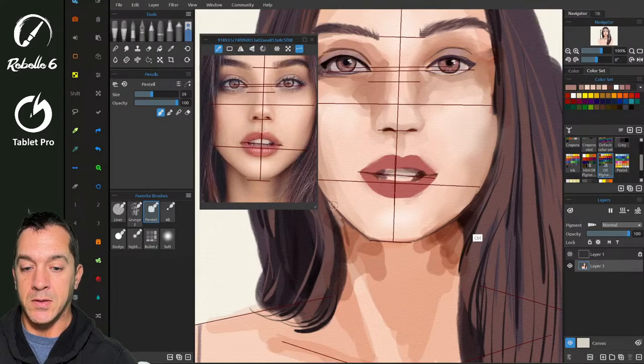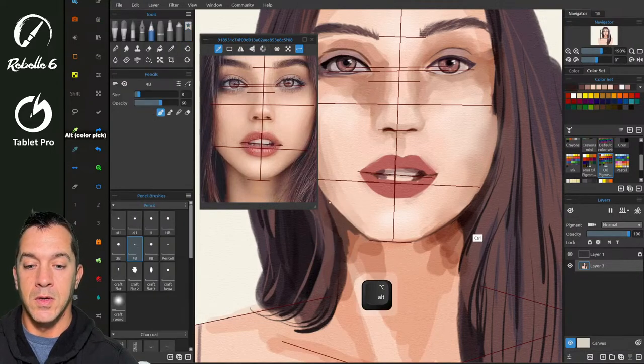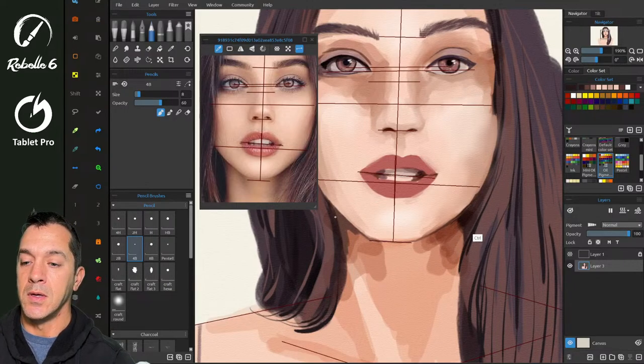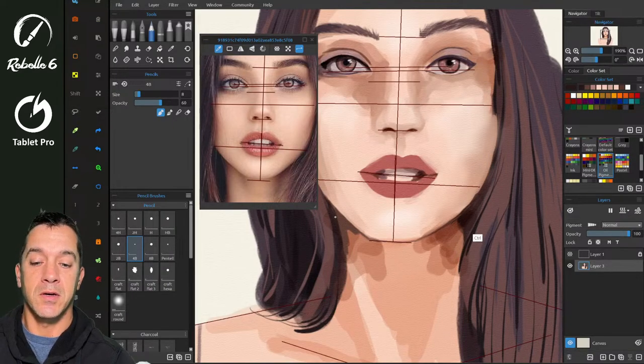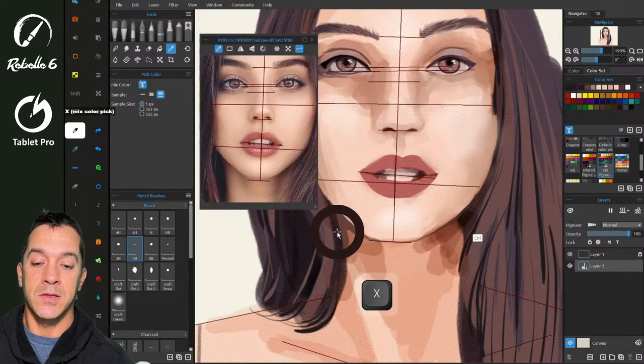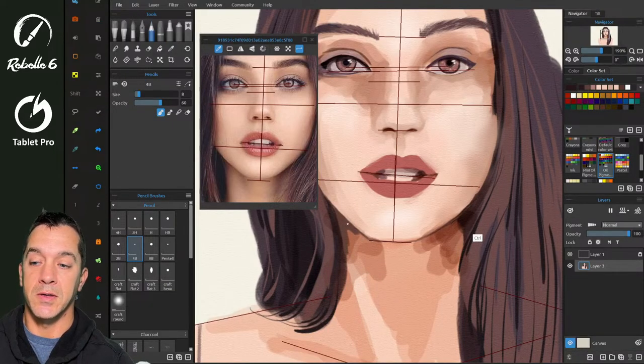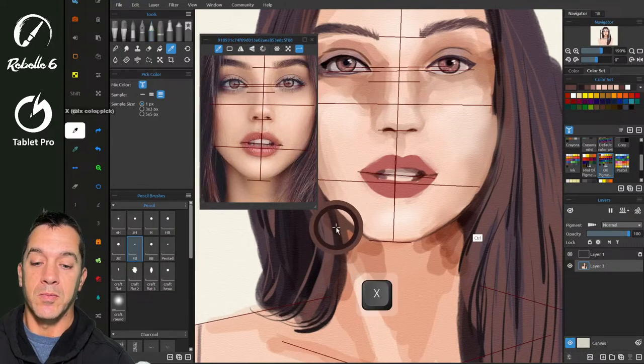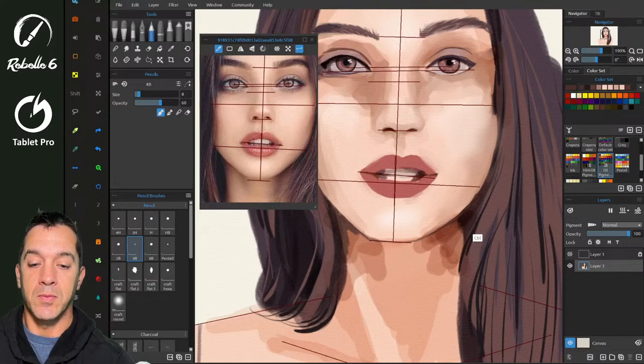And let's make this darker. On the artist pad, I have both Alt for color pick and X for mix color. So here, in this area, I'm going to use mix. Let's start with picking this color, and then we're going to mix, and this is just going to drop it a shade. So we can make this a little darker without making it all the way as dark.